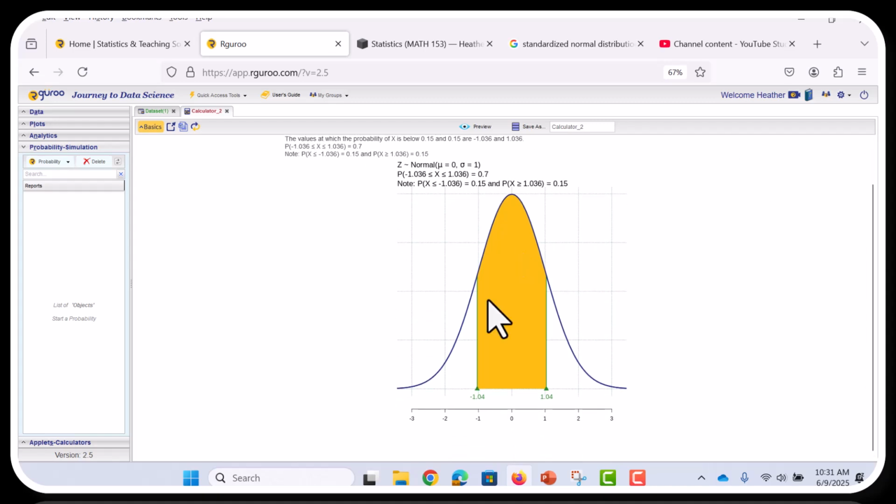Okay, and lo and behold, it does. The area in the middle is 70%, and it shows you that right here, that the probability, or the area under the curve between these two values is 70%, which is exactly what we wanted. And the area to the left of the lower z-score is 0.15, and the area to the right of the upper z-score is 0.15. Okay, so my z-scores respectively are negative 1.04 and positive 1.04.